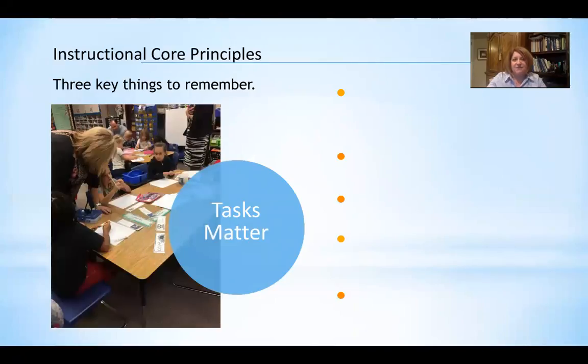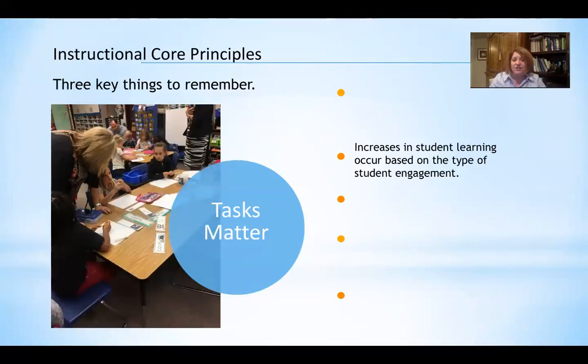So three things to remember about the instructional core. Increases in student learning occur based on the type of student engagement. So if you want your students doing more thinking, they need to think for themselves. This is the time of year that I work with a lot of teachers, and they're coming in and saying, oh my goodness, my students can't do what my kids could do last May. Well, no, they can't. It's a new year, but they're going to be able to do those things faster if you scaffold up for them and help them. And tonight I'm going to be giving you five ways that you can do that.